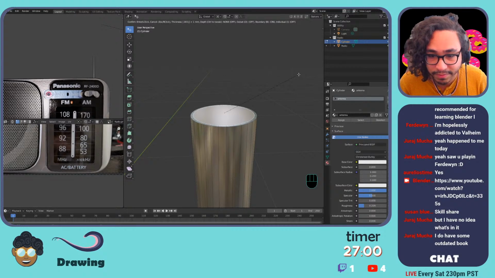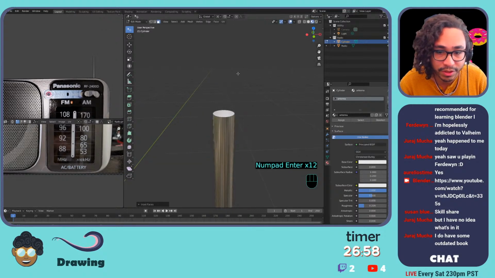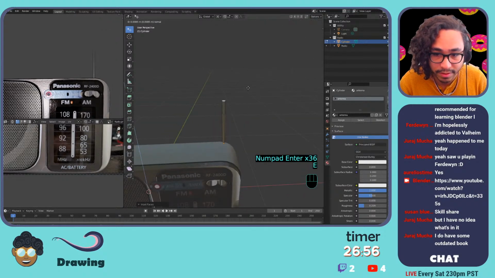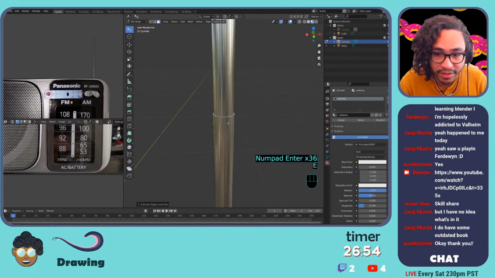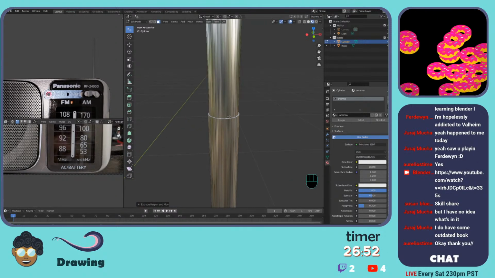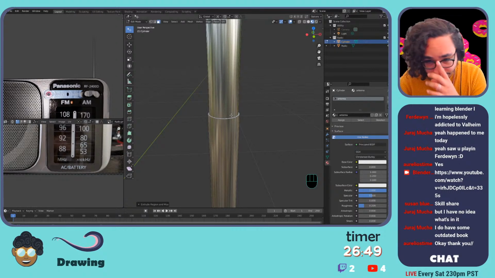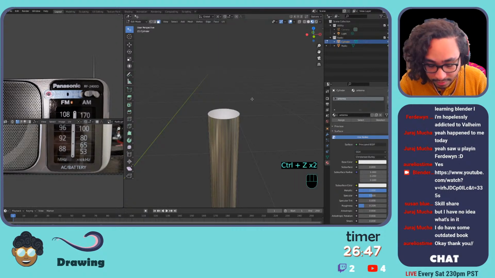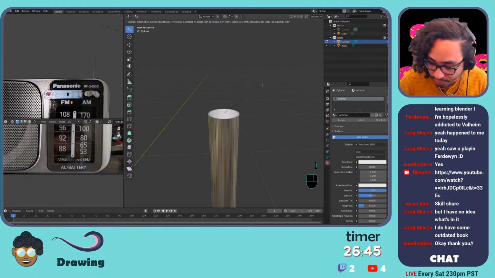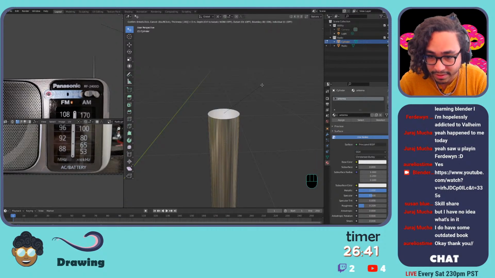All right, so let's do 0.001. We'll extrude it. Can you even see that? Okay, let's do extrude 0.009, 8, 7, 6, 5, 4, 3, 4.